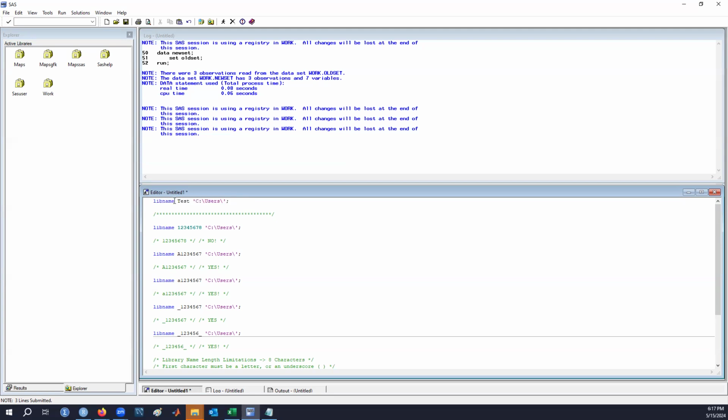So libname, all right, this is going to exist regardless as to what you call your library. You always have to begin it with libname, then the name of your library, and then in quotations, the pathway, and then semicolon. So let's go ahead and run this code. So as you can see, it's successfully executed right here.